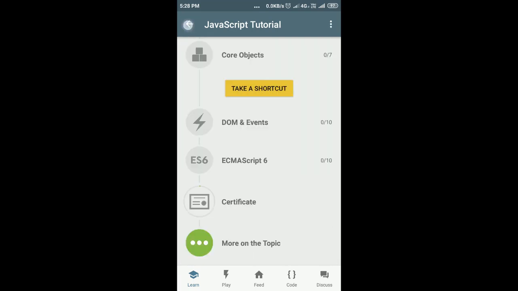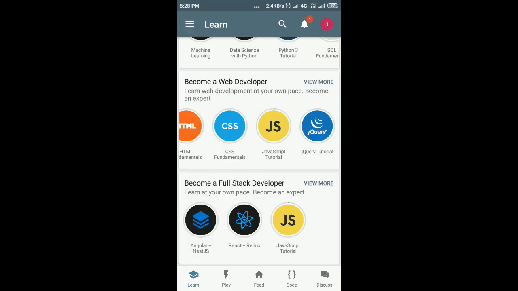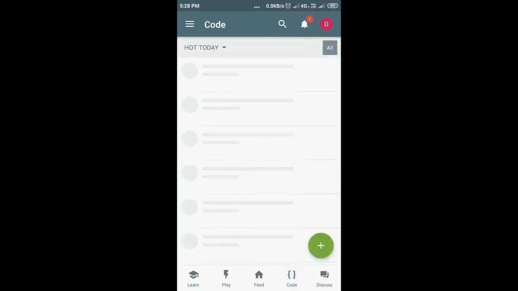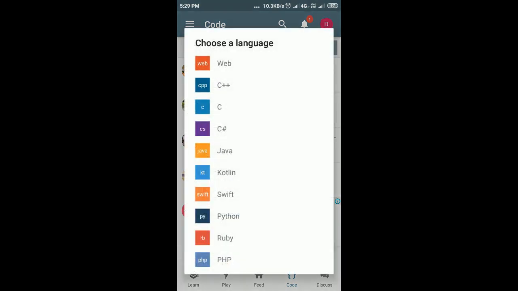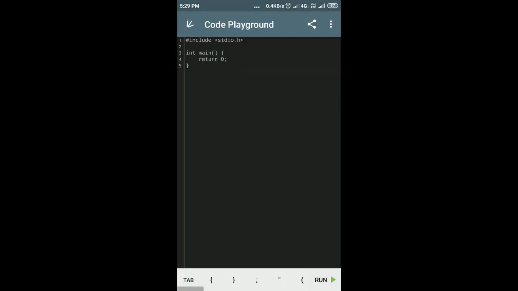Okay, so now let's see the main part of our video, how to do programs in SoloLearn. So among the 5 tabs, the fourth one is code. Click on the code tab. You will get the plus button at the bottom right. So click on the plus button. You will get the different languages. If you want to do a C program, then you can click on the C program.